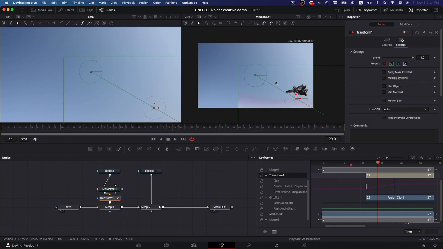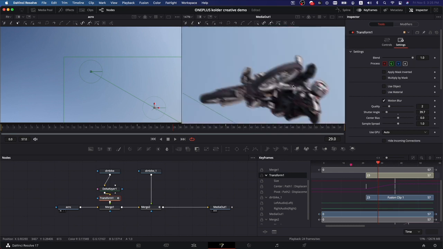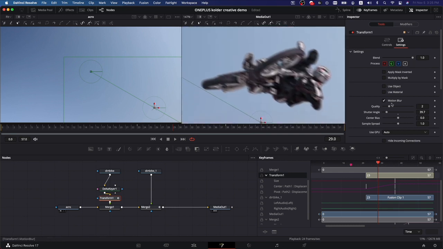Okay, so there's a few more things that we can do to make this look perfect. The first thing is we can add motion blur to the isolated dirt biker over here. Because we animated the position of that media over time, we can add motion blur. So let's go into the transform node for the isolated dirt biker here. And under settings inside the inspector, we can go to motion blur. If we select motion blur, we can see that we've added motion blur to the clip.